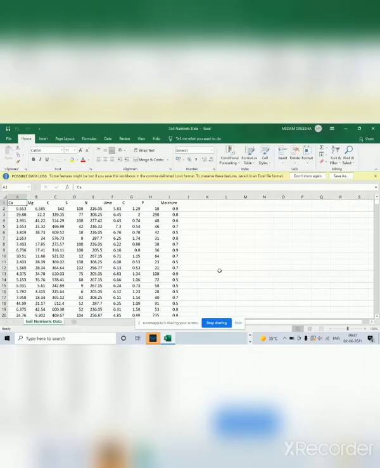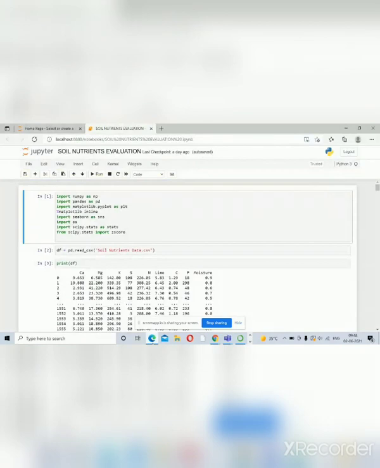Good morning, everybody. Our project is about soil nutrient analysis. Here is the data which we collected from Kaggle, where we saved it in a CSV file in our local so that we can easily access it through Jupyter Notebook. So now we'll go to Jupyter Notebook where we developed our project.